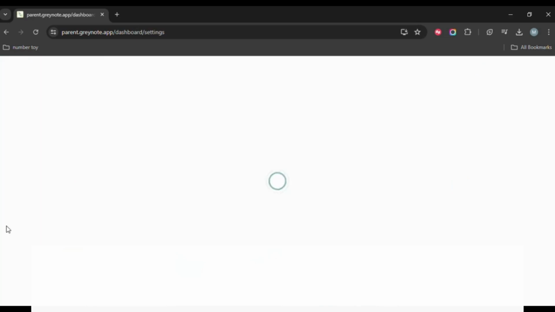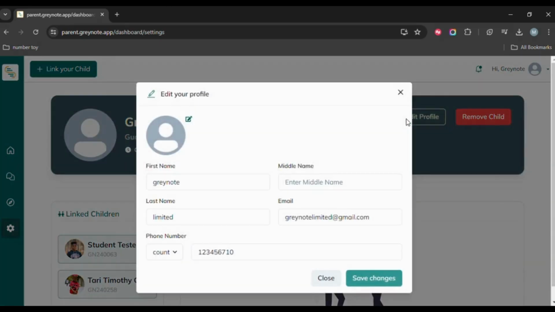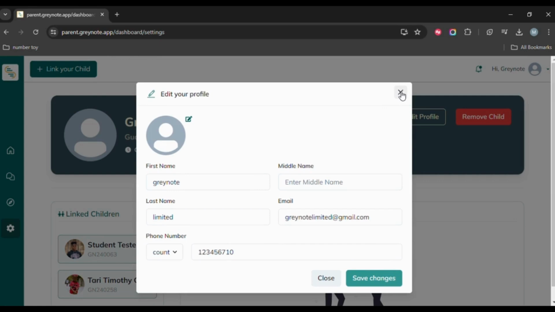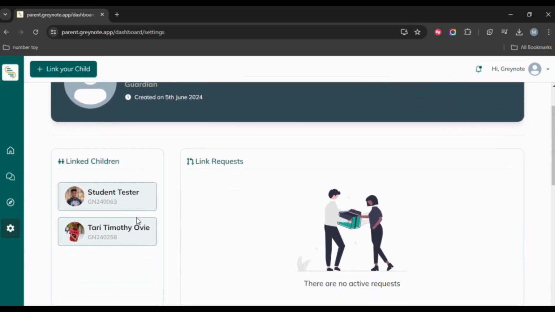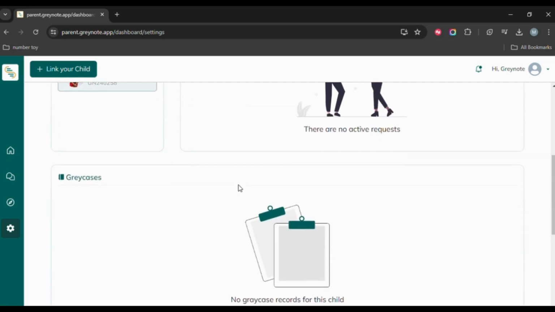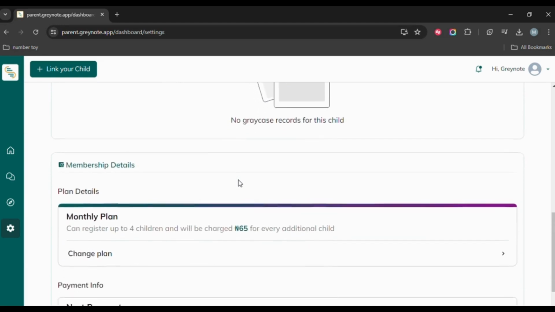Moving on to the next tab, Settings. Here, you can make changes to the details of your profile. You can remove a child's data from Greynote by clicking on Remove Child. You also see a list of all your wards linked to your account and link requests that you send out with their status. When you scroll down, you will see a list of Grey cases created for your child.